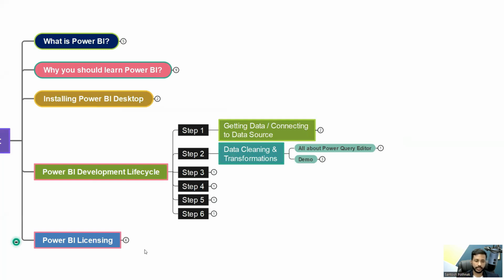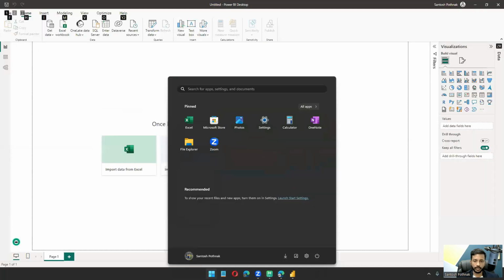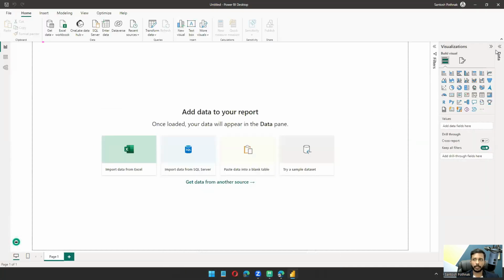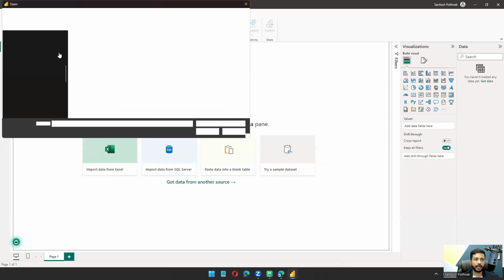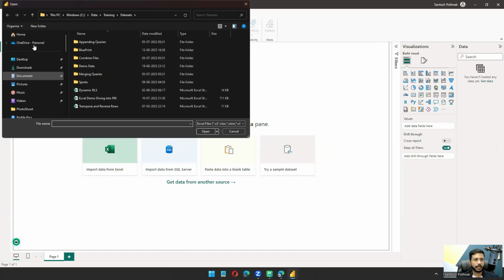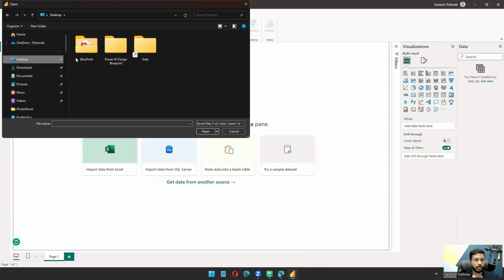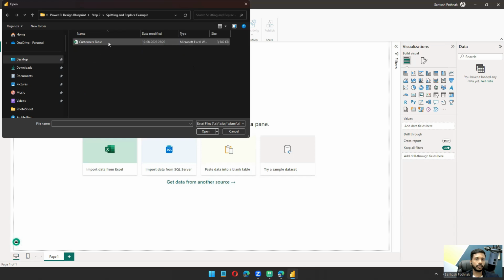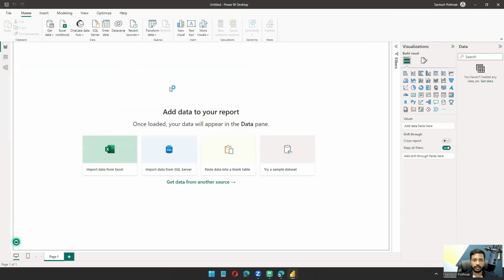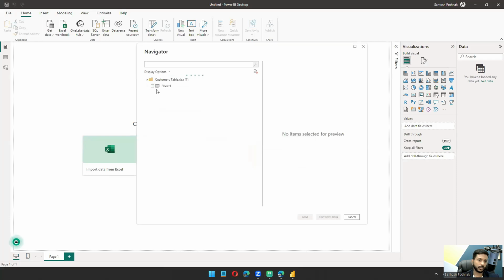Okay. So let's go back to our Power BI desktop. So this is our Power BI desktop. Let me connect to a new file. Let me pick up an Excel file, connected to the desktop. I think I placed it in step 2. Yes. So basically, let me connect to a customers table, which is an Excel file. I'm also going to share this file so that you can practice on the same file.